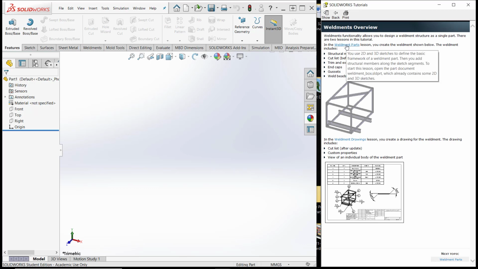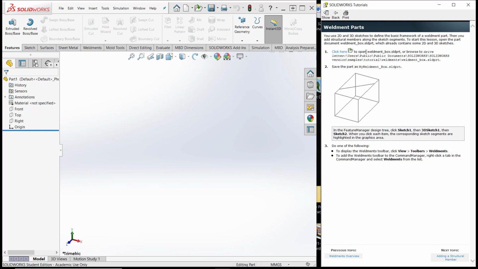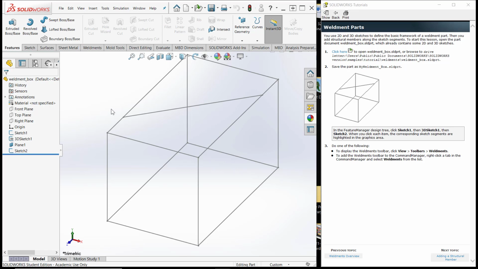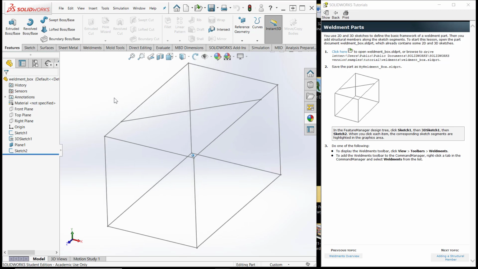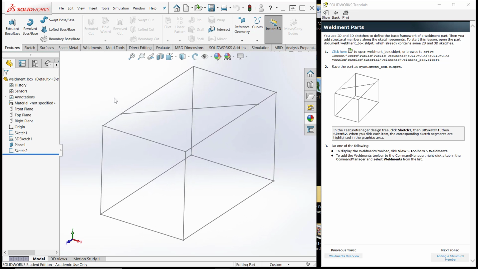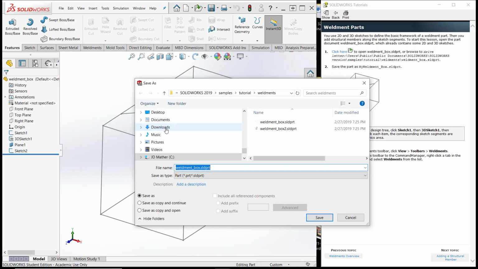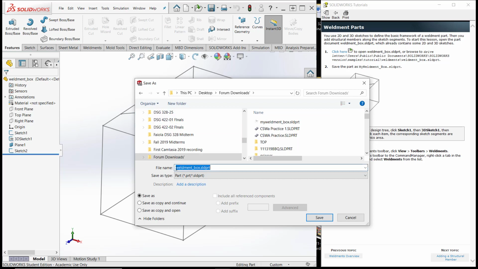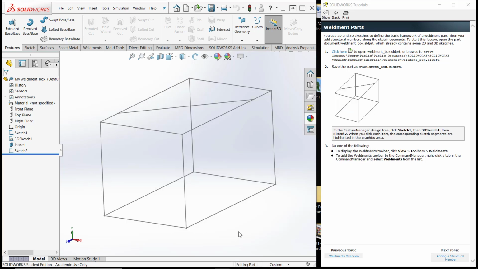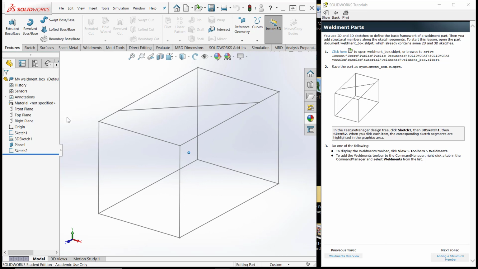So I'll do weldment parts, and it asks me to click here to open up a particular file, and so I'm going to open that file, and I see that there's already a sketch created. I'm going to save this as a different file name so that I don't overwrite the original tutorial file, and so we can do a file save as, and I'll put that into a particular location, and I'll call that my weldments.